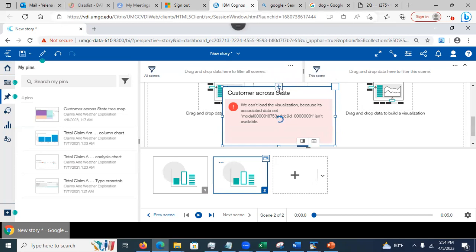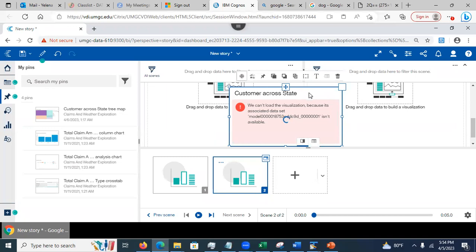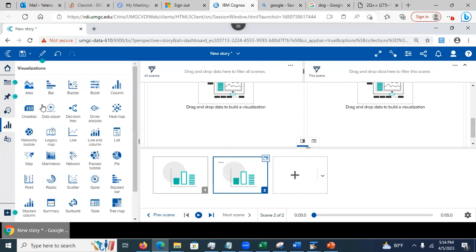Let's delete this. Anyway, what I could do is create my visualizations from scratch, right? But see what happens if you delete the data set that was used to create this pin, the pin will be invalid. But I don't know why, because this one I just created today, so I don't know why it's complaining. But anyway, what you could do also is create a new visualization.